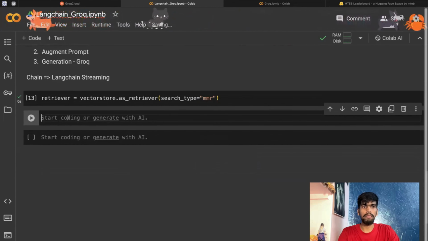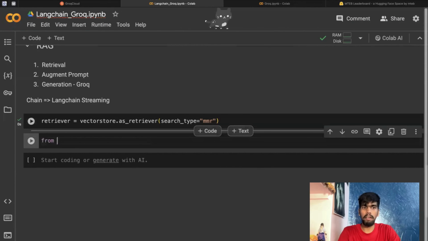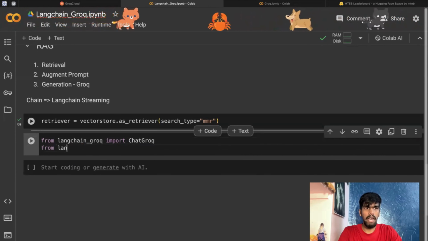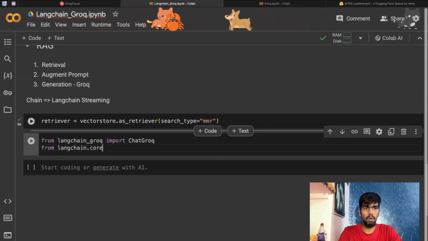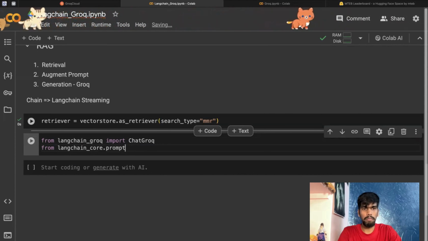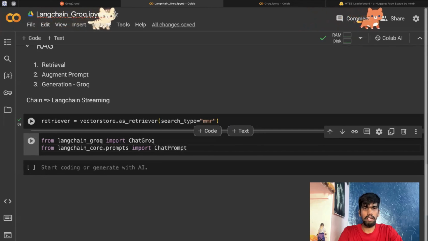Now what we need to do is augment our prompt and initialize our LLM. That's where there are a few more import statements that we are supposed to use. One is from langchain groq, I will import ChatGroq, and from langchain core dot prompts, I need to import ChatPromptTemplate.